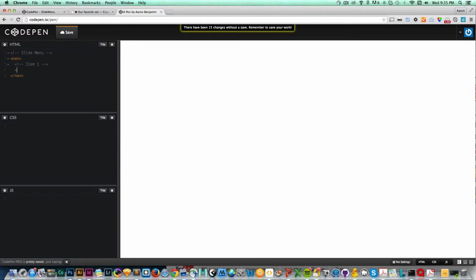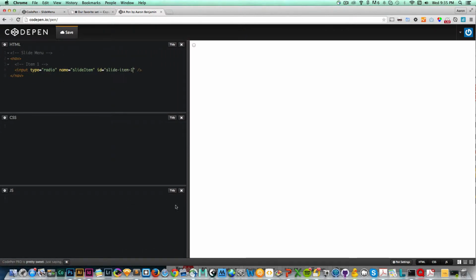and let's create an input radio, and we're going to name this group. What are we going to name this group? Let's call it slide item. That sounds like a good name. And then we need to give it an ID. We'll call it slide item 1. I'm going to make this a little bit bigger, and we'll get rid of this JavaScript window here since we don't need that.